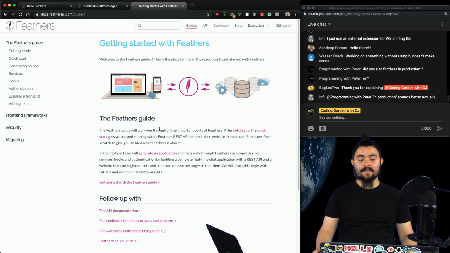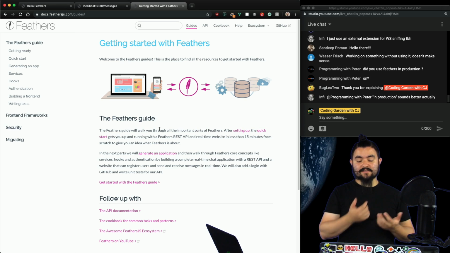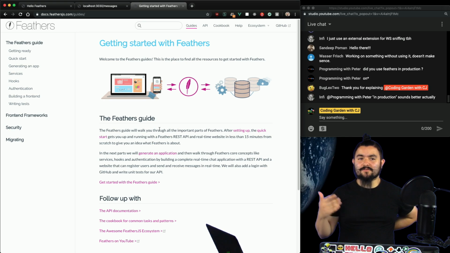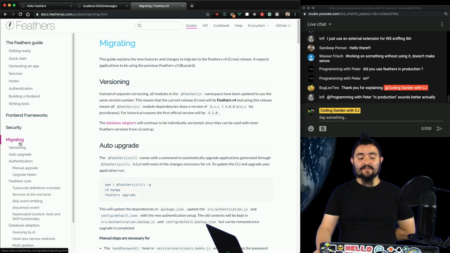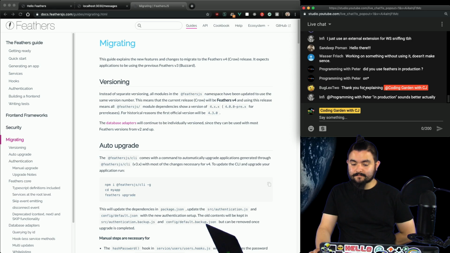I know if you look at the Feathers Slack, there's some people that are having issues with the latest version. There's some incompatibilities with the older version. But if you're starting fresh, I think it's a great way to go. If you click migrating, that helps with migrating to the newer version.